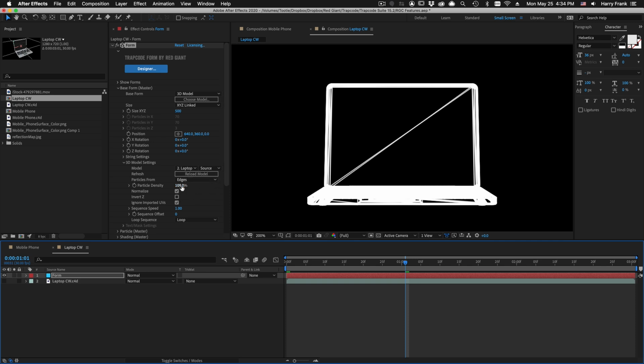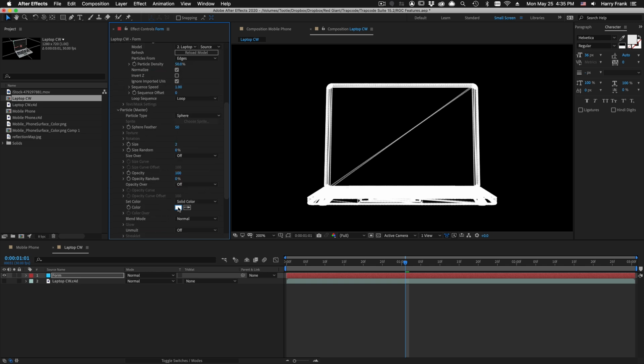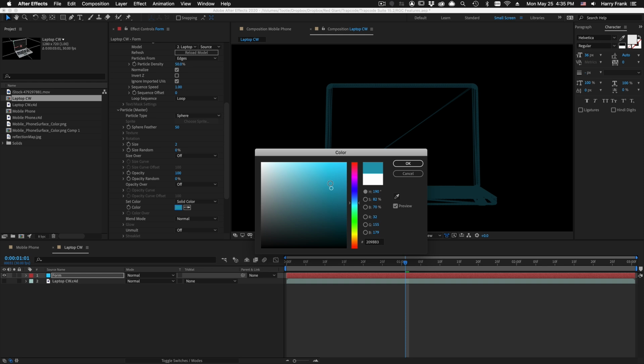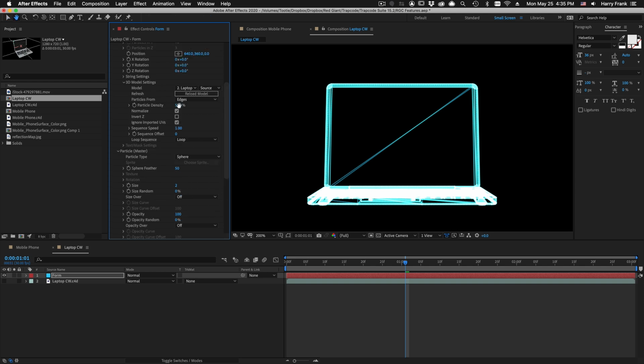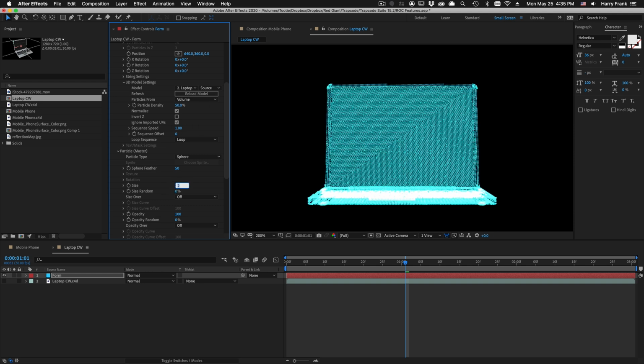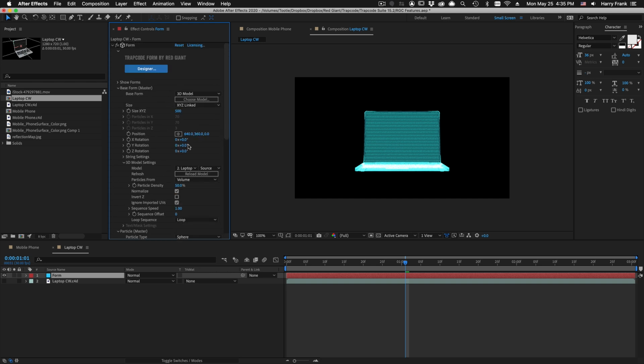So in this case, we can maybe dial down the density a little bit, and maybe we can give it sort of an X-ray kind of feel. I'll set this to kind of a light blue. I'll set the particles to add. Maybe we'll even generate the particles from the volume of the laptop. I'll set the particle size to 1. Let me rotate this around.